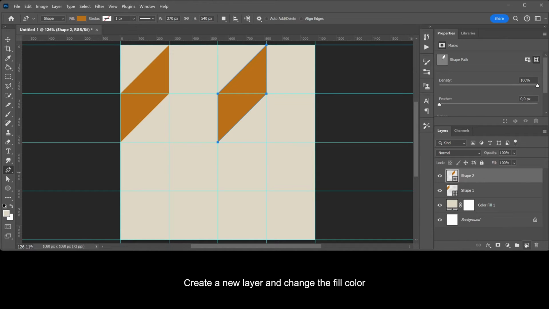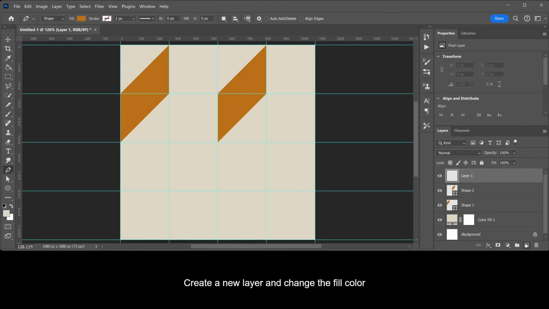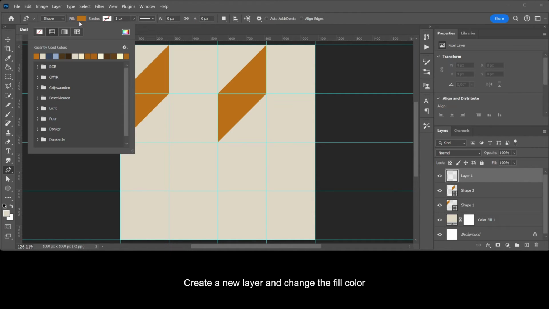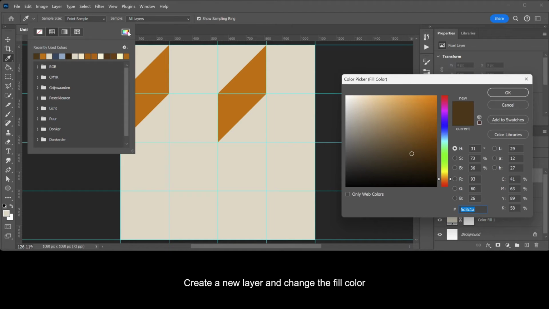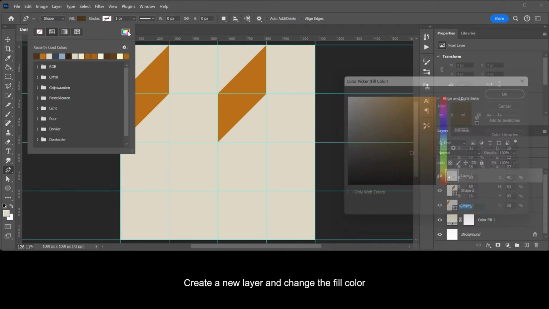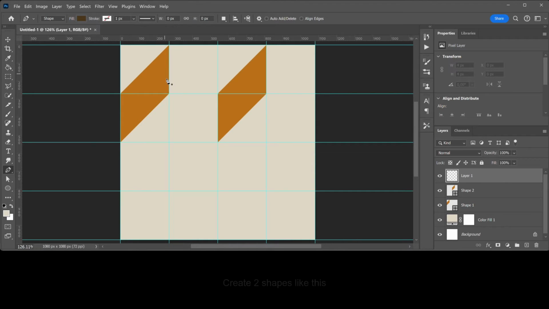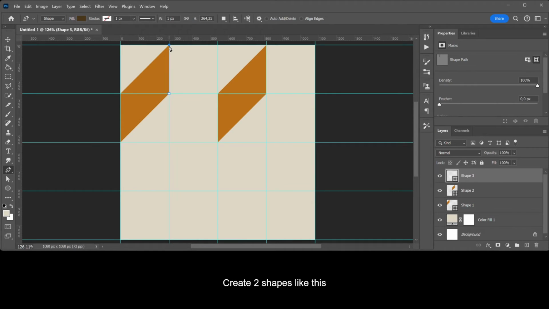Create a new layer. And change the fill color. Create 2 shapes like this.